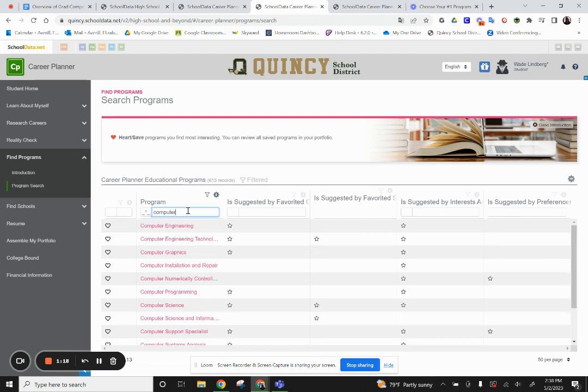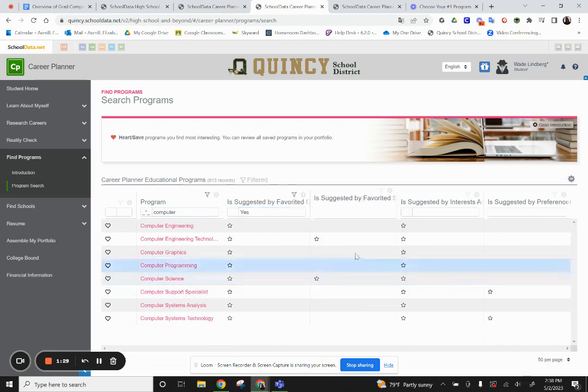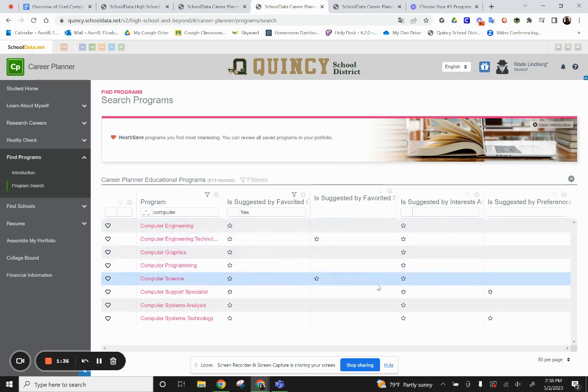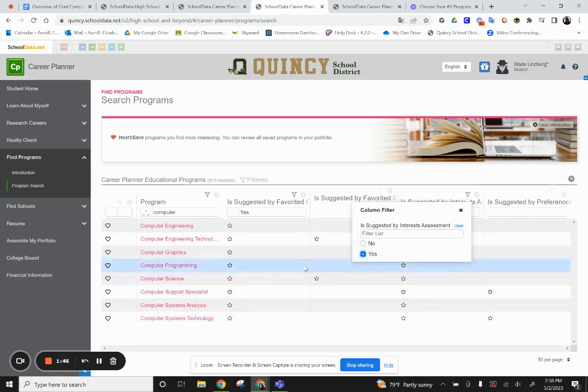and filter those down. If I want to narrow it down even further and look at those that are suggested by my favorited careers, I can click the filter and say yes. Here I could narrow it down to those suggested by favorited schools, but it looks a little too narrow to me, so I might not include that one. This column is filtered by if it's suggested in your interest assessment, so you can click yes to narrow that down, and also by your preferences assessment.